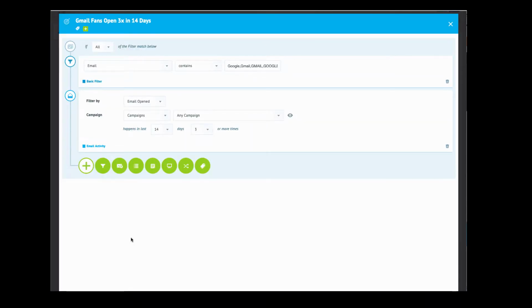And we'll take a quick look at the fans. So you see the email contains Gmail. The way we've set it up is in the last 14 days, 3 or more times. And again, it's any campaign.